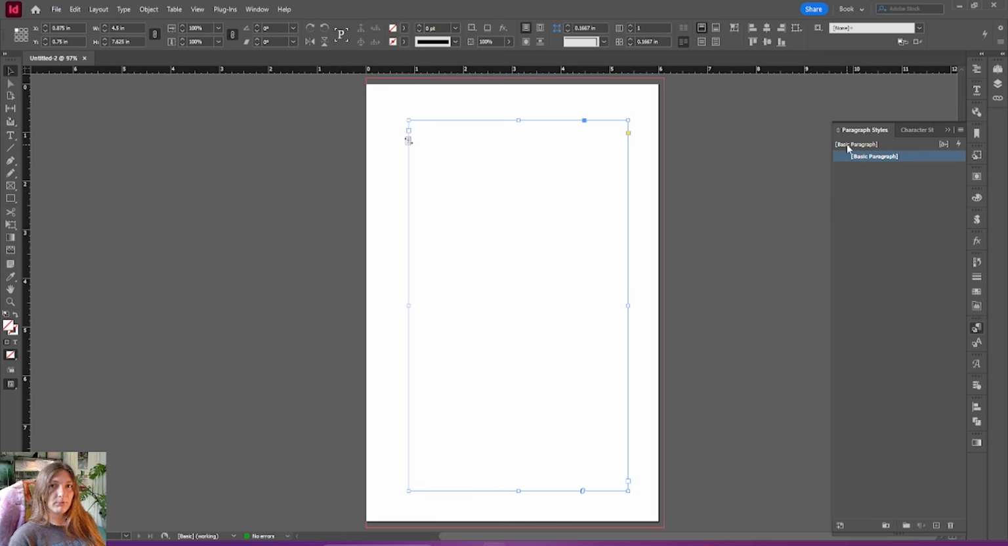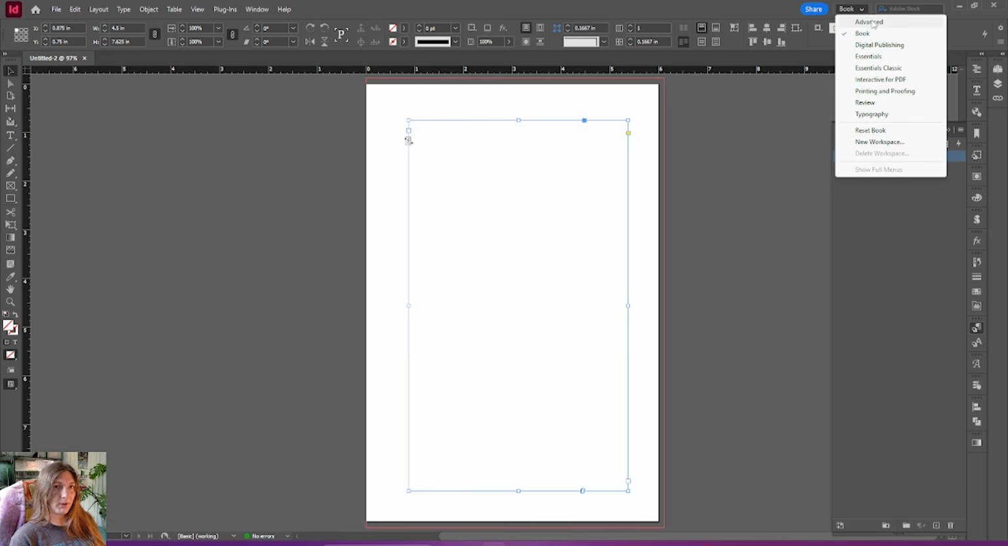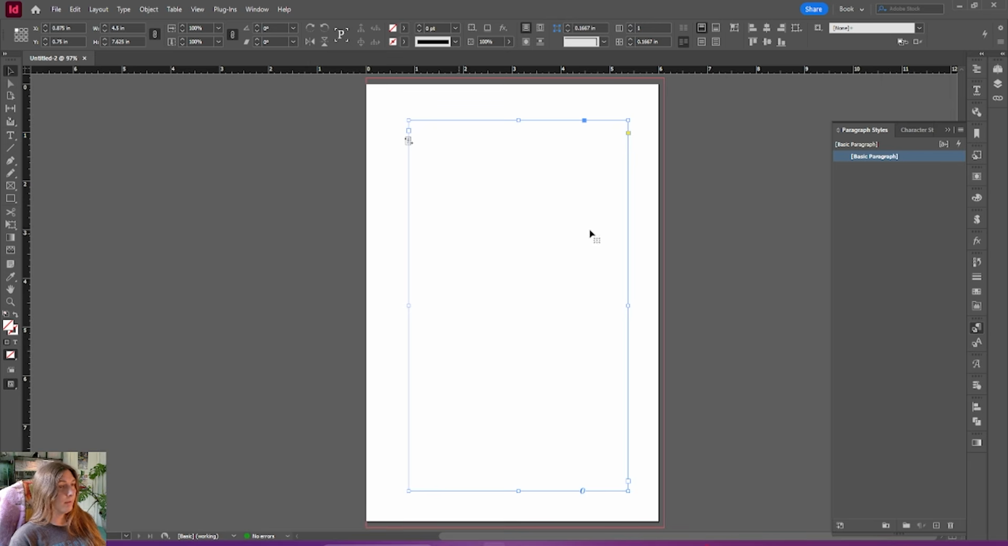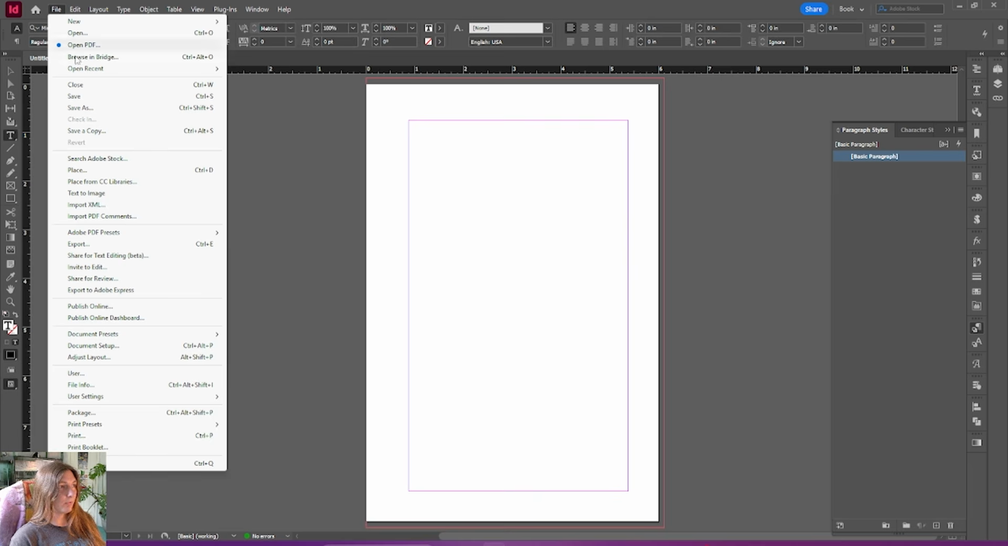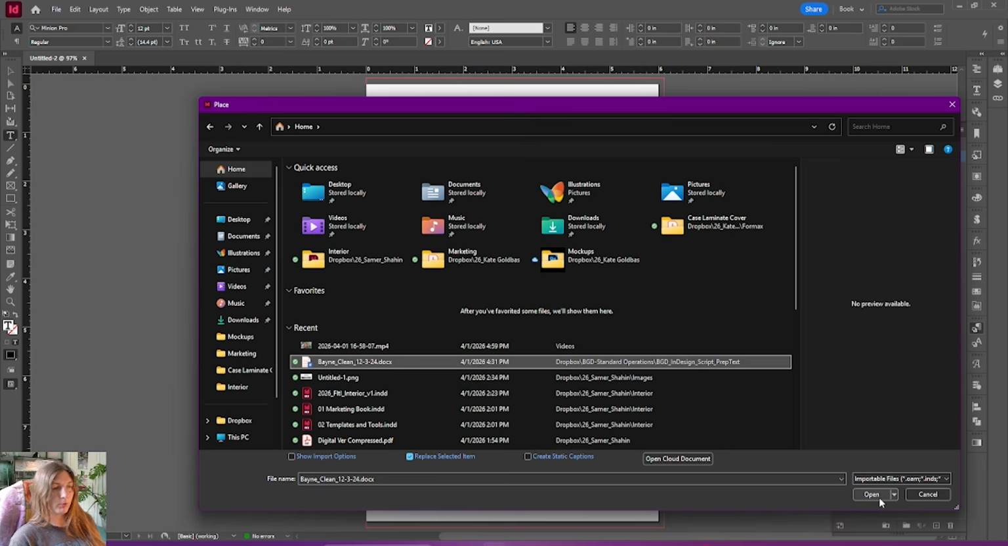By the way, if your InDesign does not look like mine, check your workspace up here at the top of the screen and switch it to book. All right, now we are going to place our cursor again into our primary text frame, and we're going to go to File, Place. I'm going to select my document.